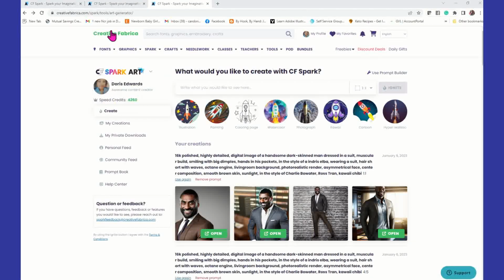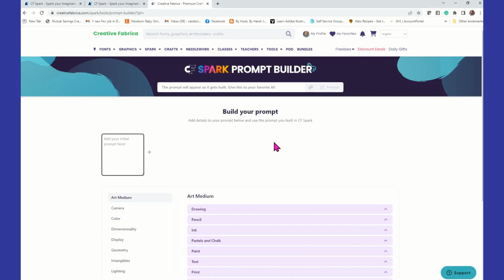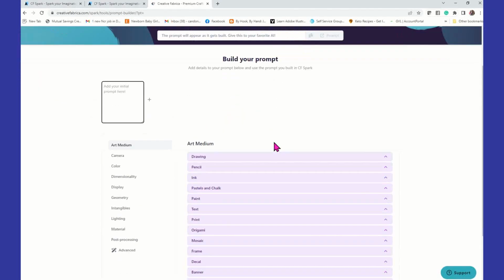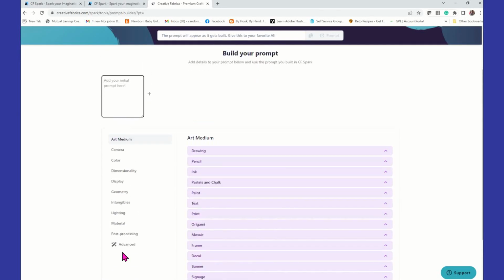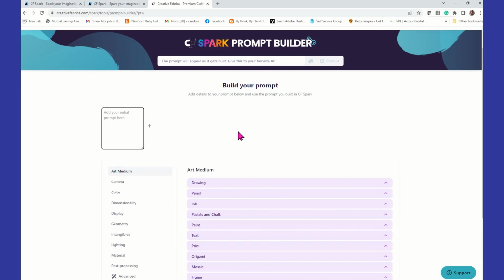when you come into Creative Fabrica, you're going to come here to this Spark link. It's going to bring you here and it's going to ask you what would you like to create with CF Spark. Instead of just typing directly into the prompt field, you're going to come here to the right and click on Use Prompt Builder. And it's going to bring you now to where you can create your prompt based off of the additional help that CF Spark is providing you.